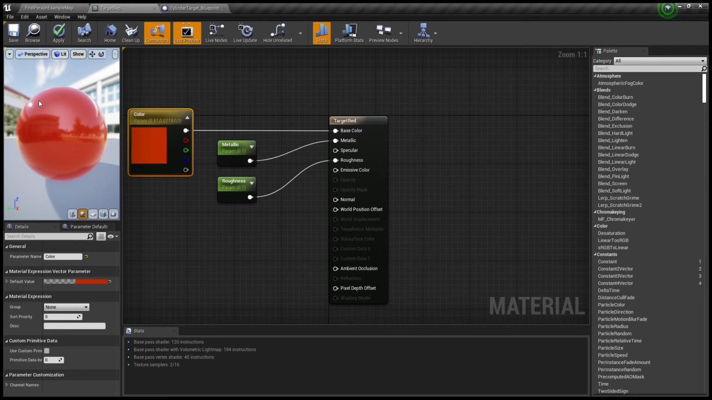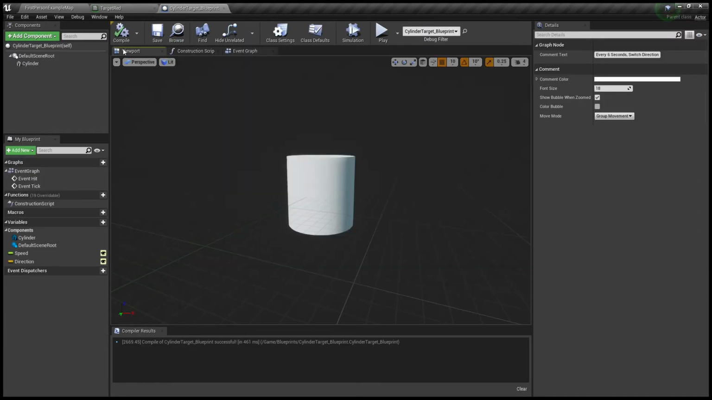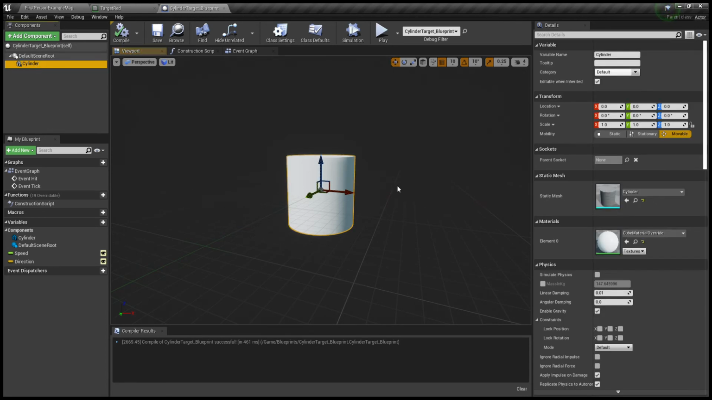And this is going to be put onto a cylinder object. The cylinder object is really basic. If we have a look at the viewport, what we've got here is a static mesh component, which is basically your cylinder, the physical cylinder. And in here, I've just set a general material. So this is cube material override. It just gives me a nice white shape.